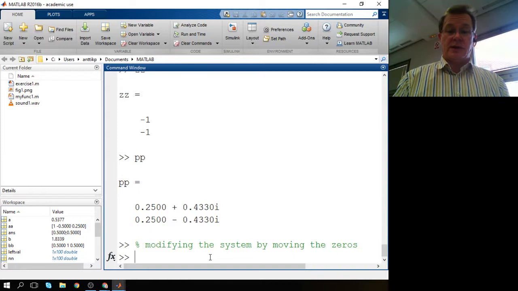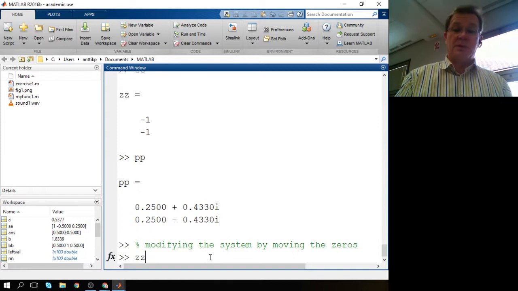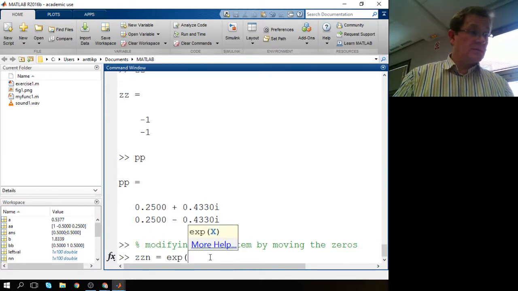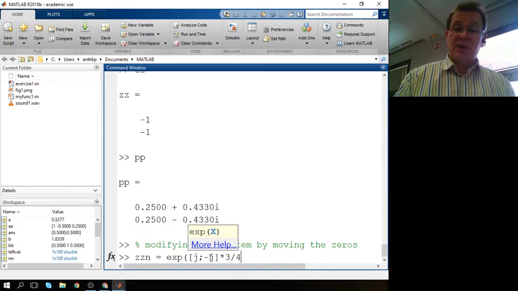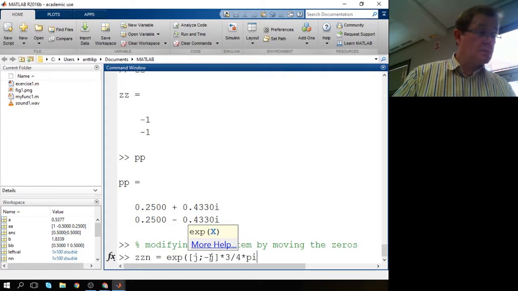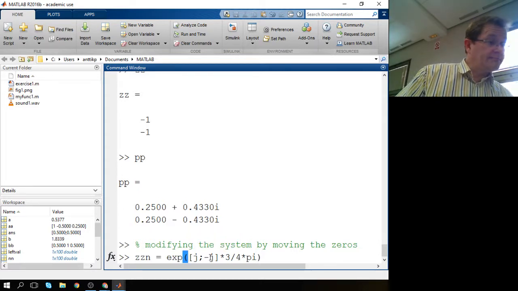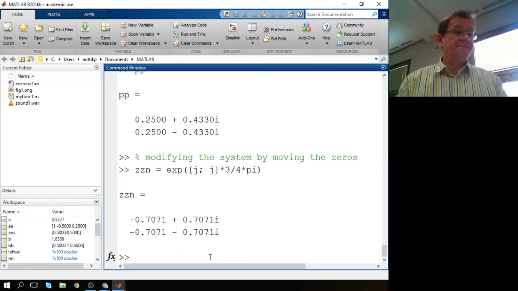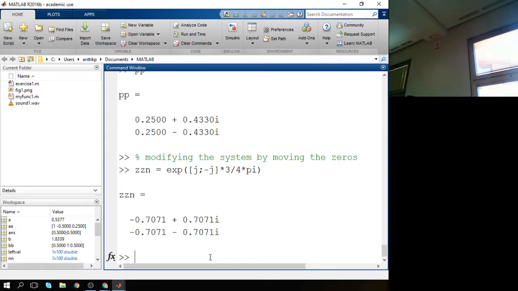All right, so I can make the new zero place, ZZN, equals on the unit circle, meaning on place j and minus j. So a complex conjugate pair times 3 divided by 4 times pi. Okay. Yeah. So that's how you generate those new zero locations.